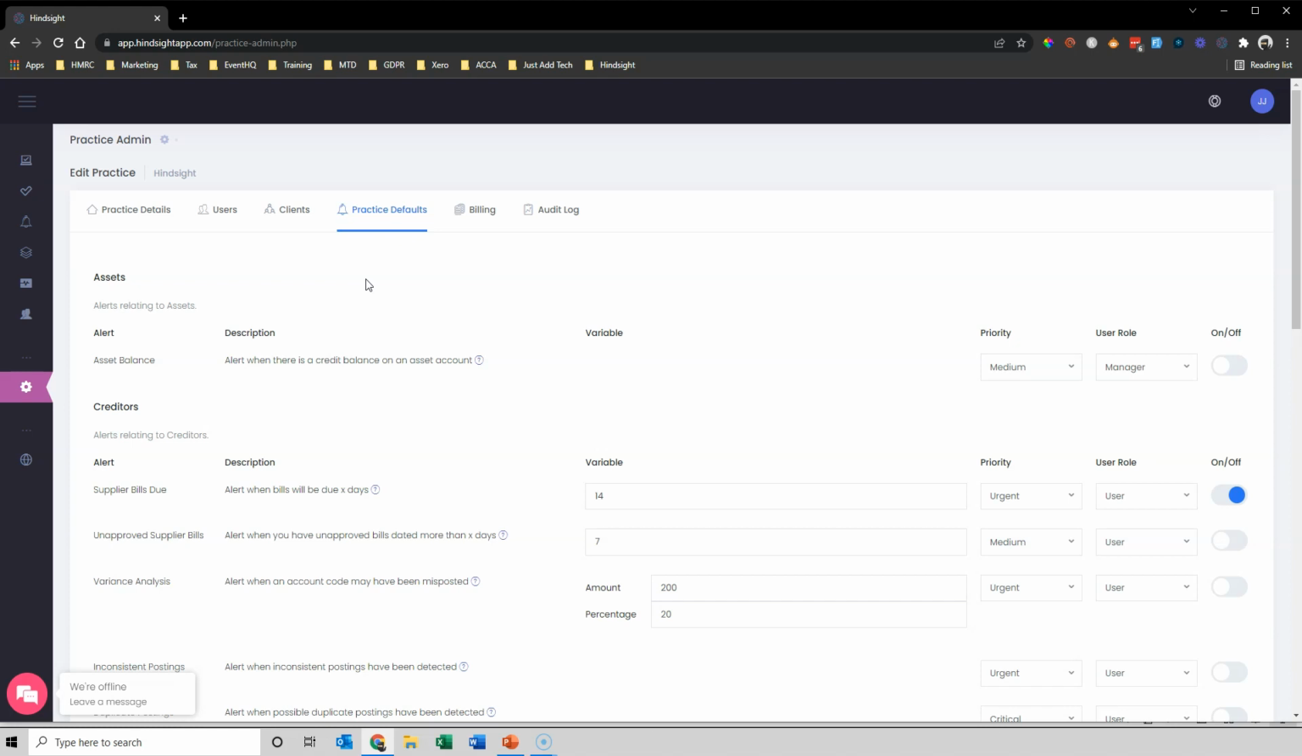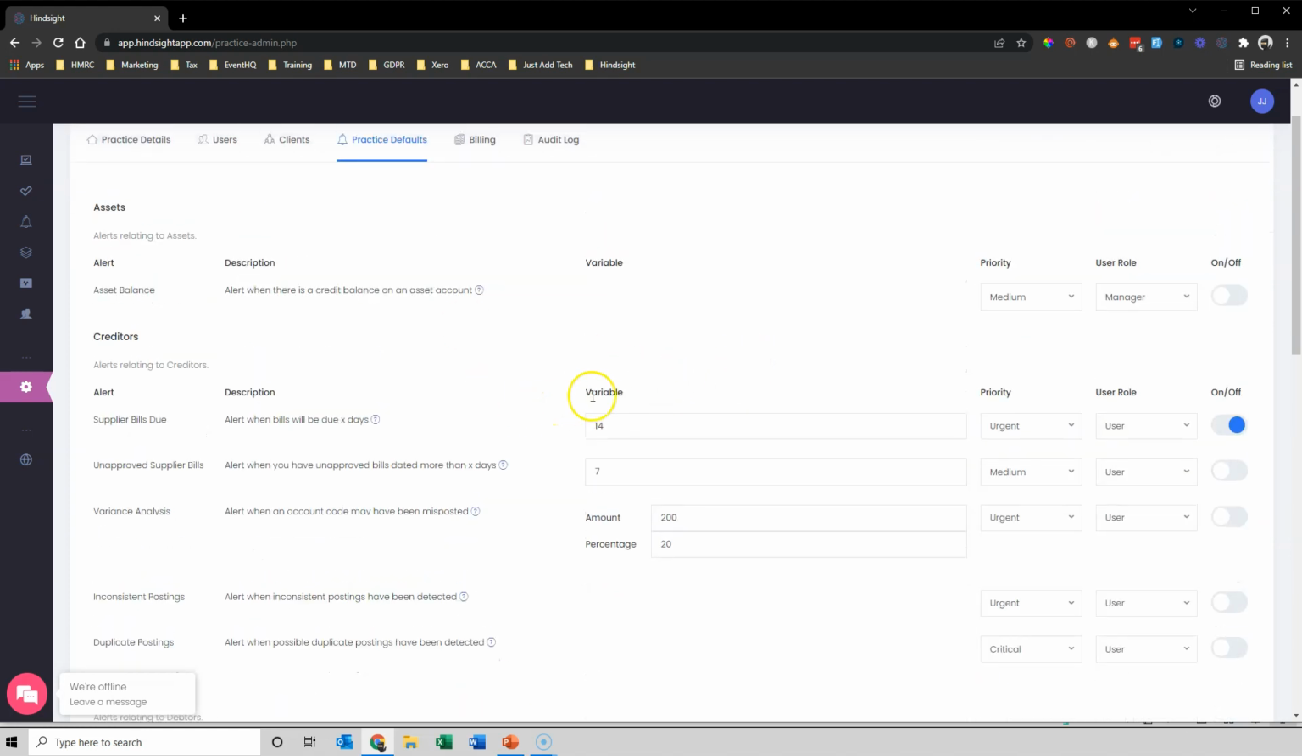But within the practice defaults, what you can see is we've got different variables for each alert. We've got different priorities. There are 3 priority levels that you can apply to an alert. Critical being obviously the most pressing. You have user roles.